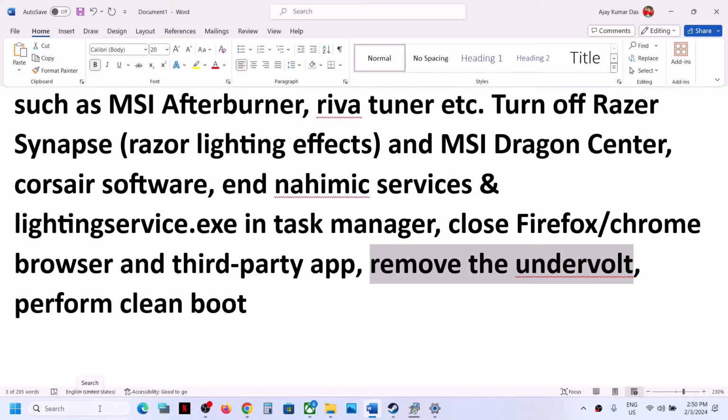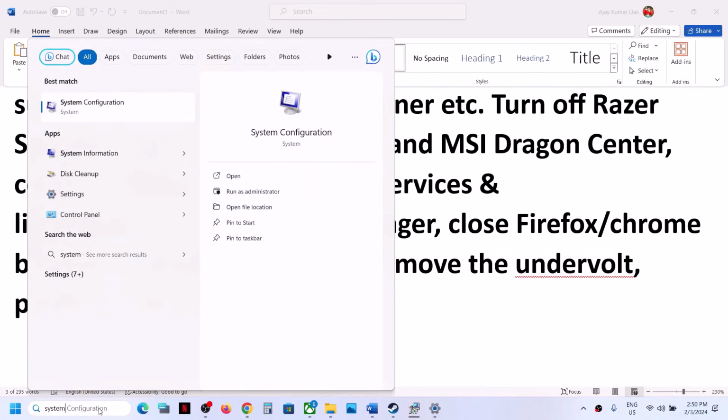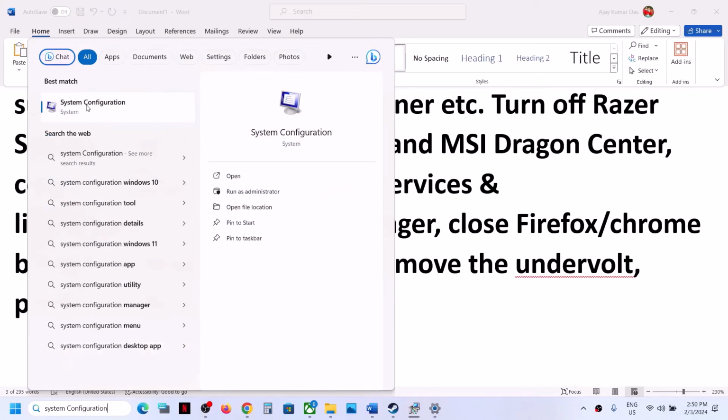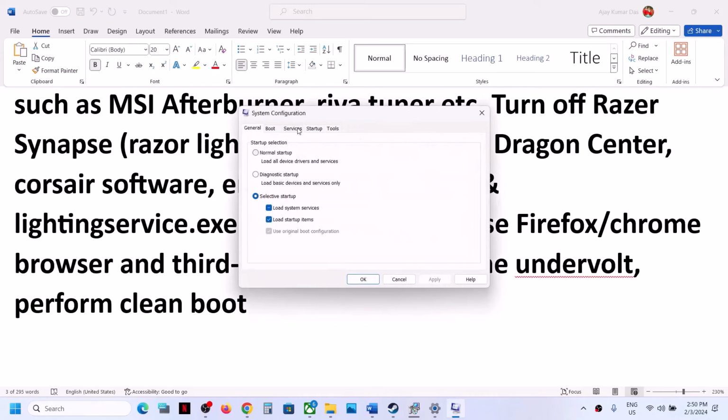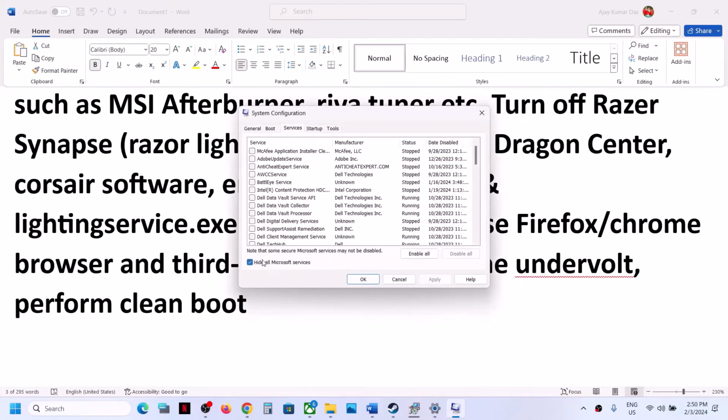Now to perform a clean boot, type in system configuration in the Windows search box and then click on System Configuration. Now go to the Services tab and put a check on the box which says hide all Microsoft services, and then click on disable all.